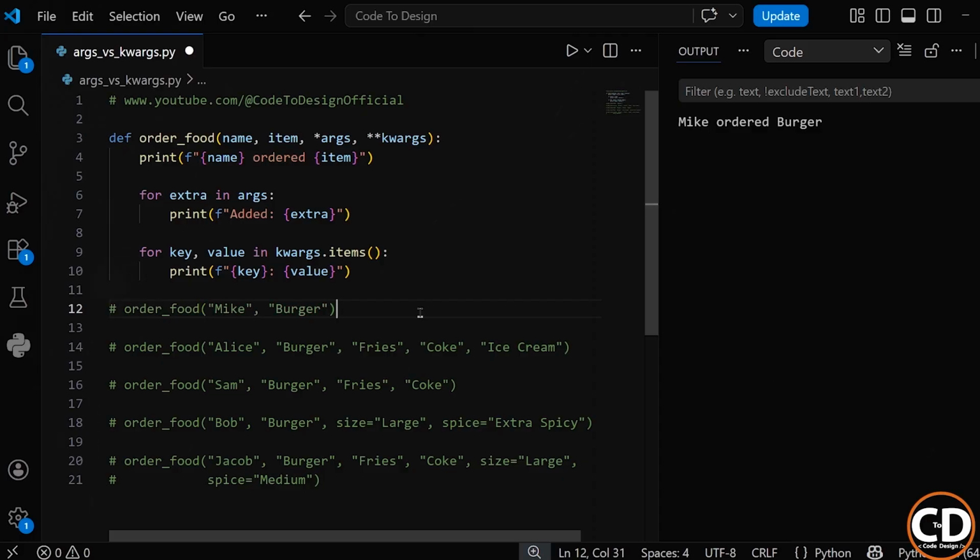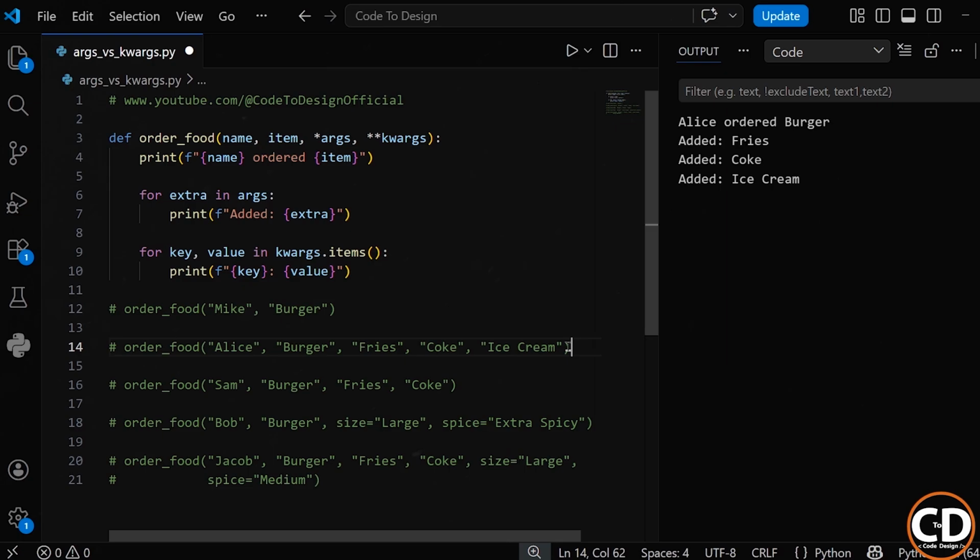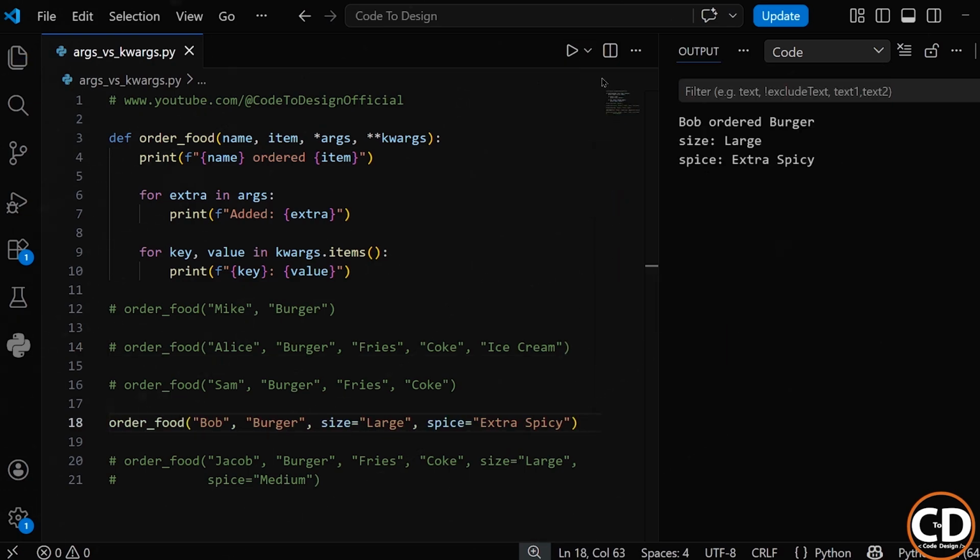And when Alice placed the order with only positional extras, the program still works. We get the Alice ordered burger and added fries, Coke, and ice cream as output. And when Bob placed the order with keyword extras only, the program still works as expected. So now this function is fully flexible.